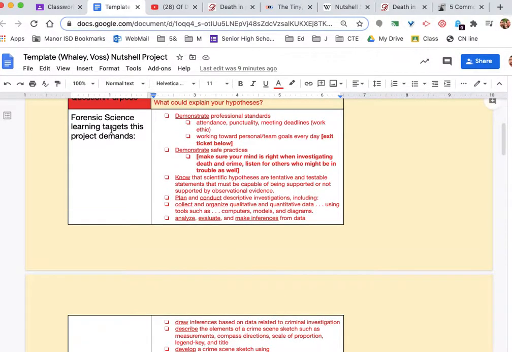In this row, forensic science learning targets that this project demands, I just want to highlight this one right here because this is what I'm going to be checking every single day, working toward personal team goals every day. So in the exit ticket at the bottom, do not forget to complete your reflection at the end of the day on what you accomplished.